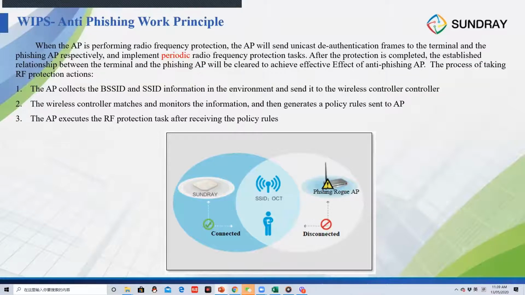For example, in the monitor mode, our AP will implement a periodic radio frequency protection task. How do we do the task? We just keep scanning the wireless spectrum, so we find out if there is a rogue AP. If there is a rogue AP and some stations or terminals have already built a connection to these rogue APs, our controller and our AP will send the authentication frame to the rogue AP or the terminals.